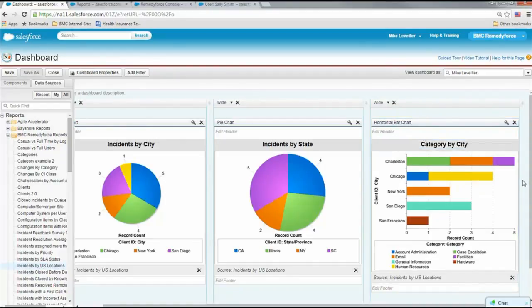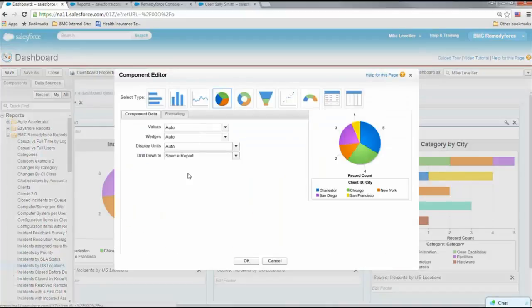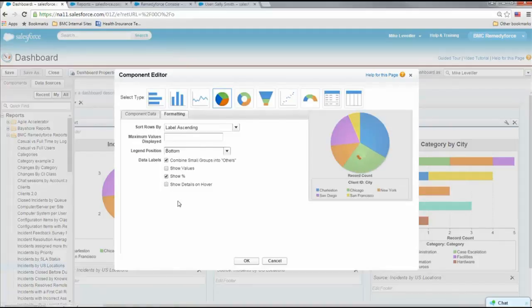So now let's try to make these three charts consistent in the way they look. Looking at the first one, this is giving us a count. This is kind of hard to tell from an IT manager's perspective where the focus needs to be. So we need to change these counts to a percentage. So let's click on the little wrench and change the formatting from values to percentage.